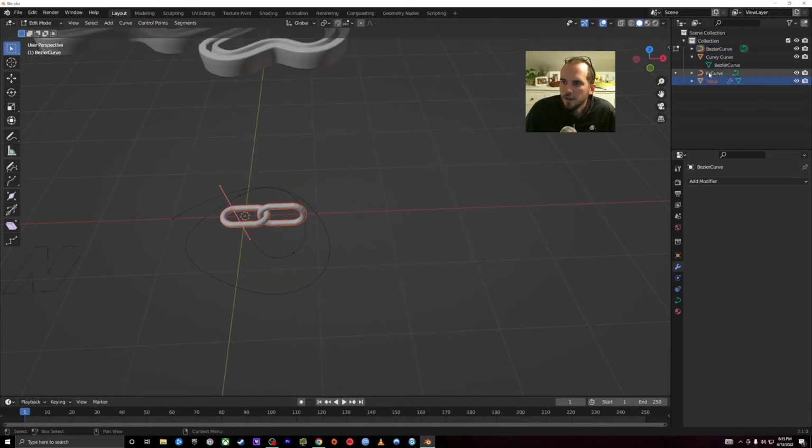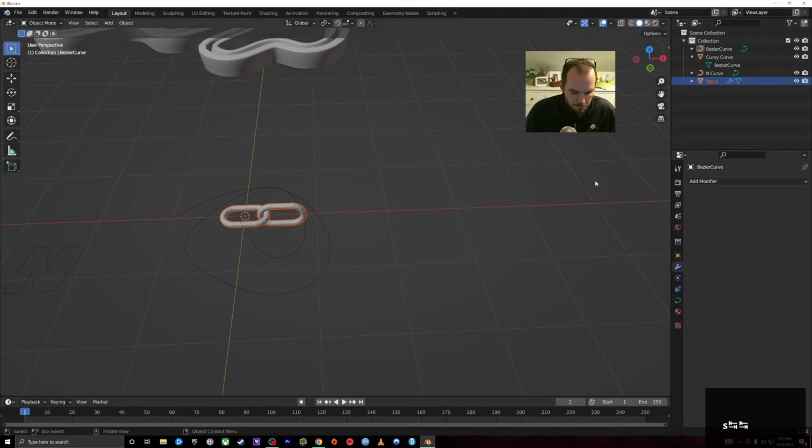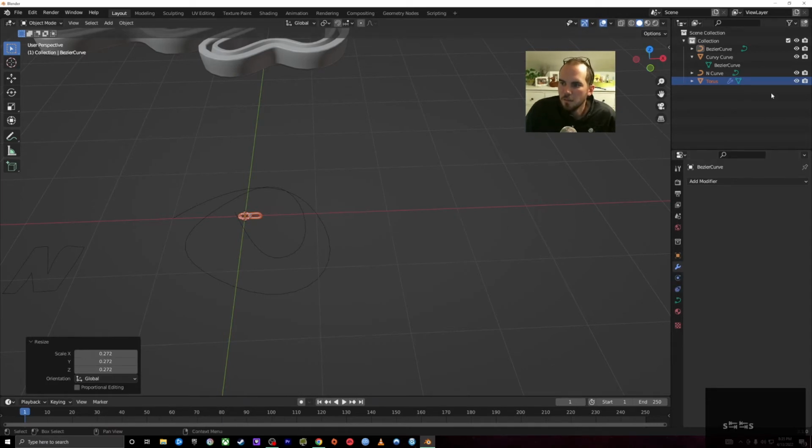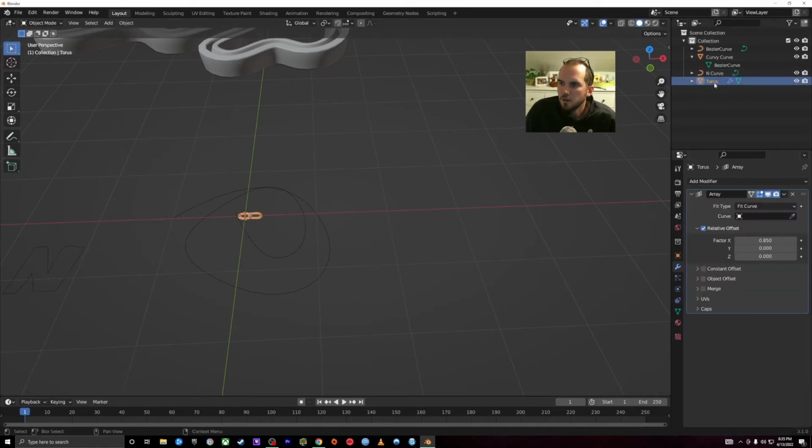I kind of want to make this a lot smaller. My chain link a lot smaller. Whoops. Go back into object mode, Tab. I want to make this a lot smaller. Okay. So back on our modifiers. Here we go. Here's the array.